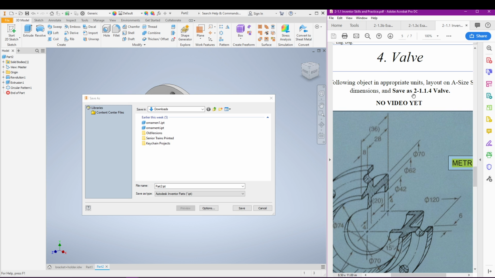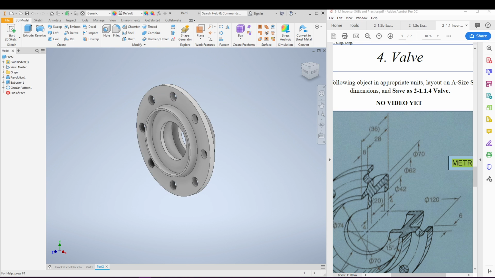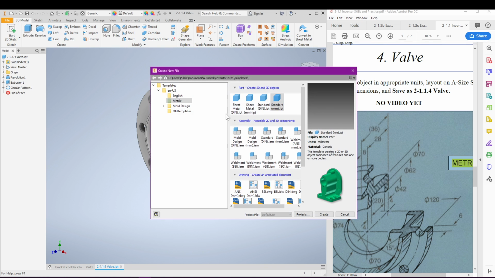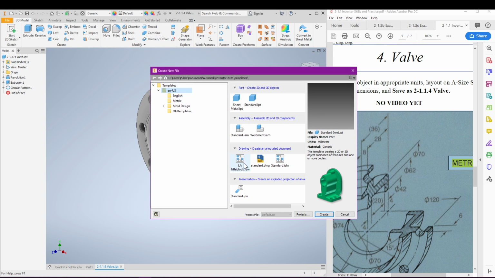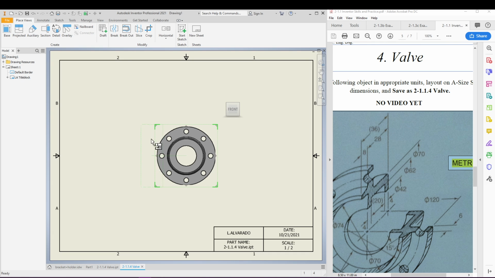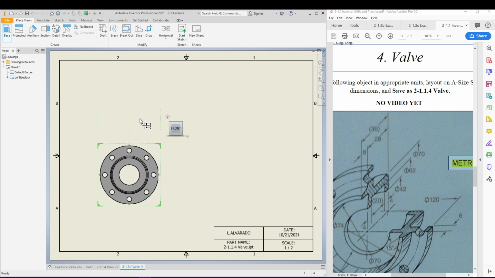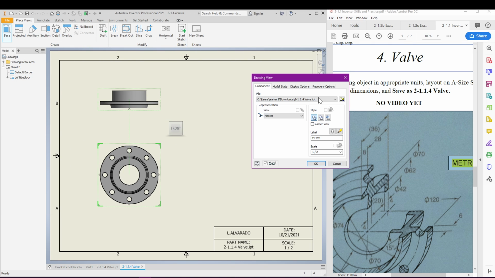Okay, so you can go ahead and save this like I asked for here. Oops, I went too far. 2-1.1.4, and let me go ahead and save that. 2-1.1.4 valve. Okay, and then I'm going to go ahead and place this on a title block. So make sure you choose your title block, and I'm going to have my base view, my top, and just one top view, like so. And then just say, okay.